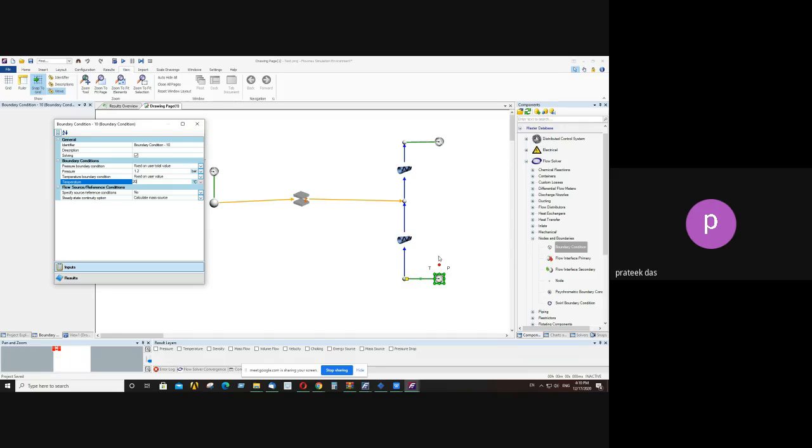Okay, so this is the first boundary condition. Suppose I want to give velocity as an inlet boundary condition. In this case, sir, you cannot define the velocity inlet boundary condition in this 1D software. You can perform that in 3D software like ANSYS.